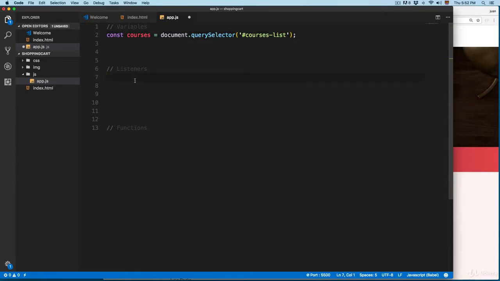Then we're gonna create the event listeners. So we're gonna call this one loadEventListeners. Of course, remember you can name this whatever you want. Then we need to create this function. So loadEventListeners. And here we're going to add all the event listeners for this project.